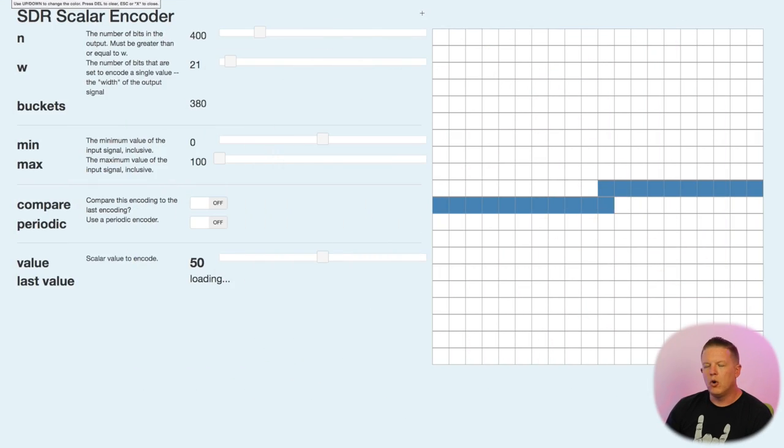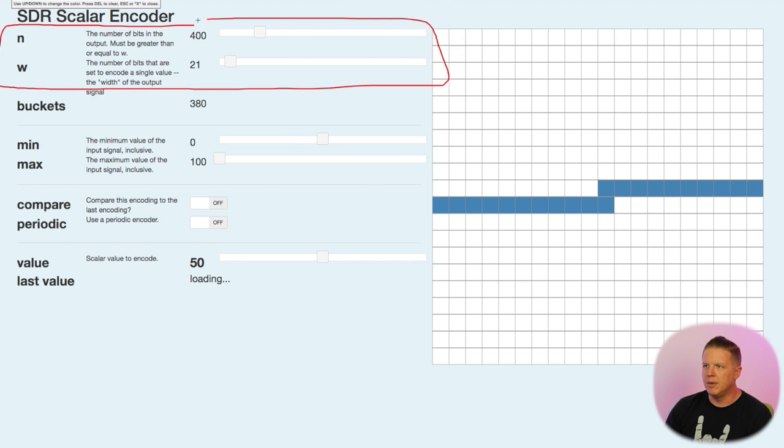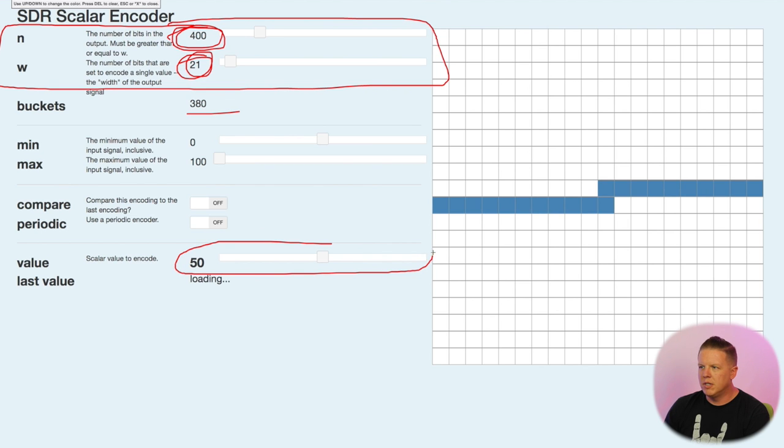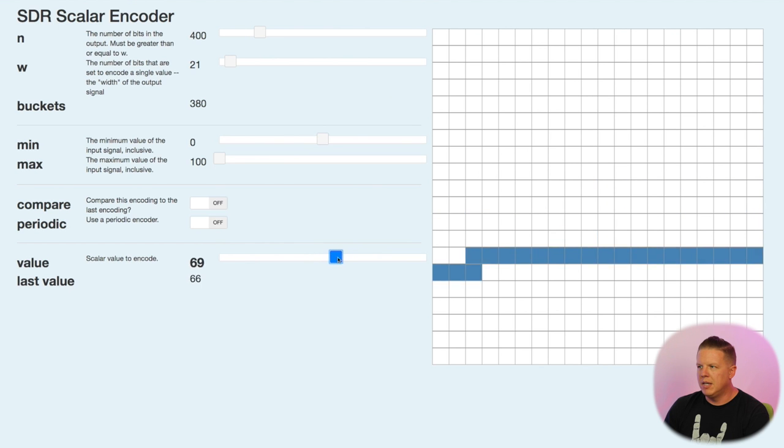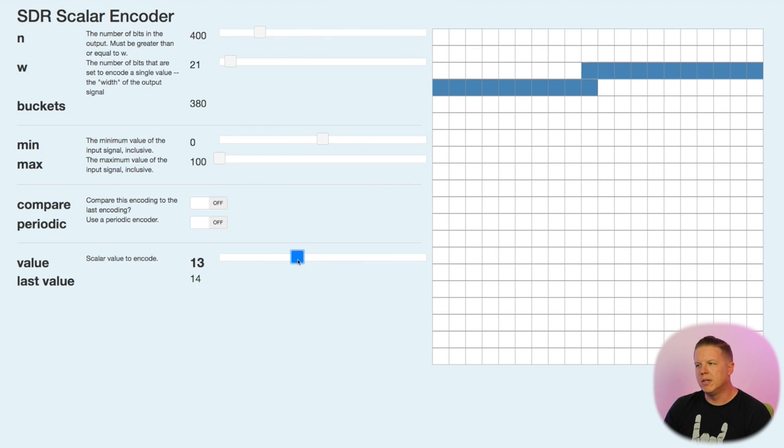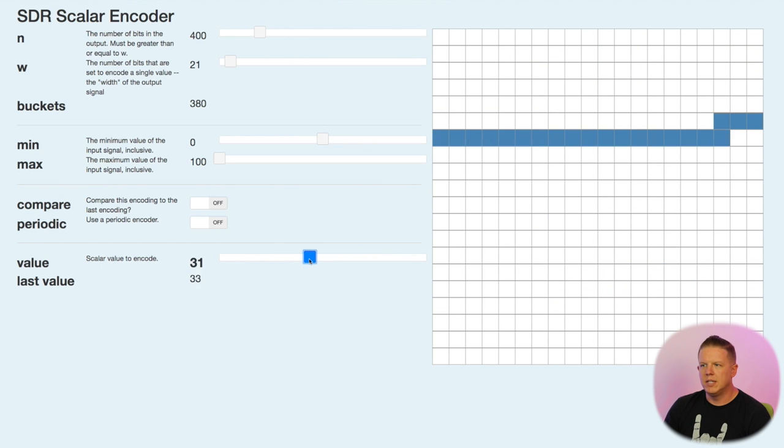Talking about encoding scalar values, first of all, let's go to N and W. This is the dimension of the SDR that we're going to produce, 400 bits, 21 of which are on. That's pretty simple. I'll talk about this bucket value in a moment. We also have, importantly, a value that is going to be encoded. That's what this slider represents right now. This is 50. You can see this is the scalar encoding of 50. Now, as I move this slider up and down, that scalar encoding changes. You can see how that bar of on bits within the representation is moving up and down.